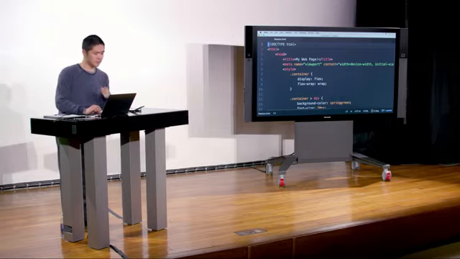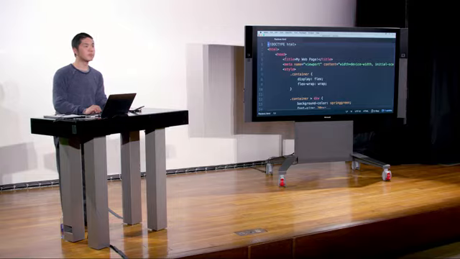Yeah, if you have both max and min, would you separate by semicolon? If you had both, so the question is, if you wanted to specify a minimum and a maximum.